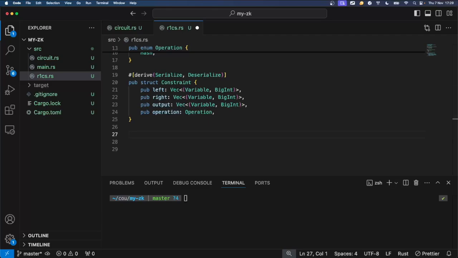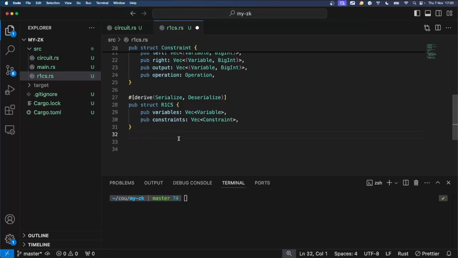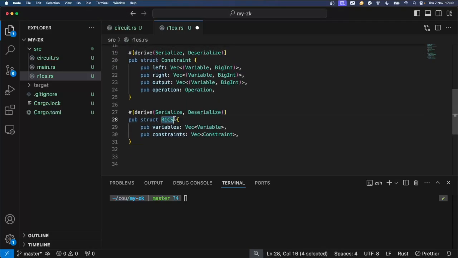Besides the constraint, we're going to aggregate those constraints into a rank one constraint system struct. So it's just a fancy name for storing those constraints and variables that we will read from the circuit later on. And let me see what else we need to take care of here. Yeah, so the next step, also something we need to add here, is let's start implementing the rank one constraint system logic by implementing this add constraint.